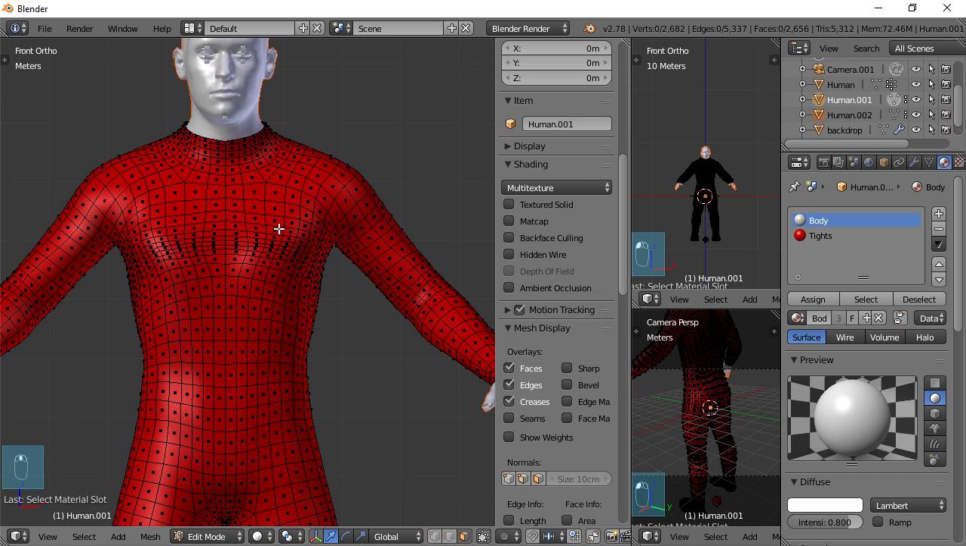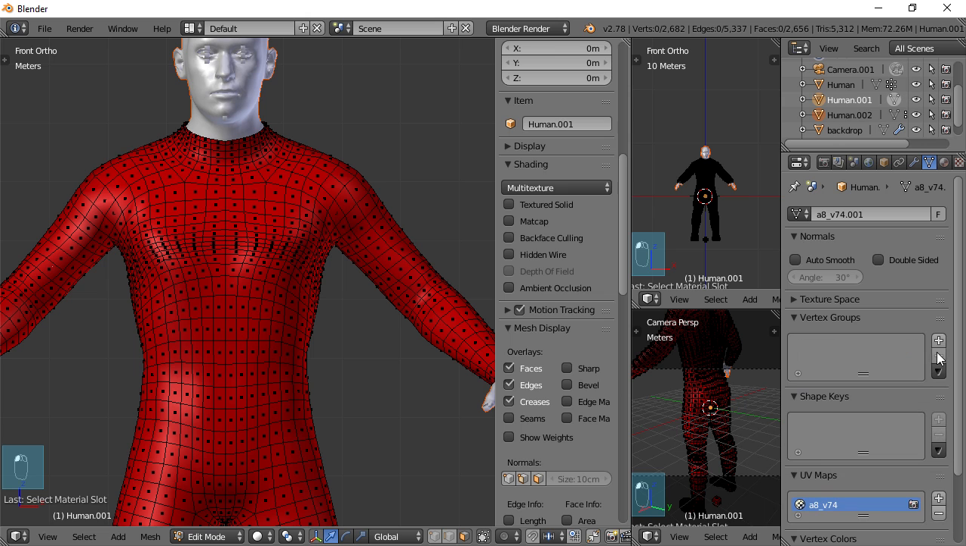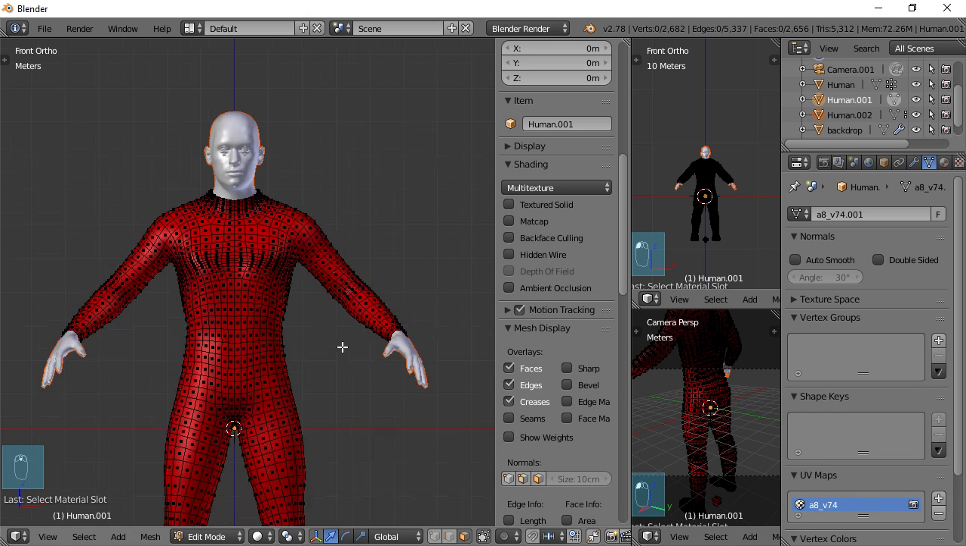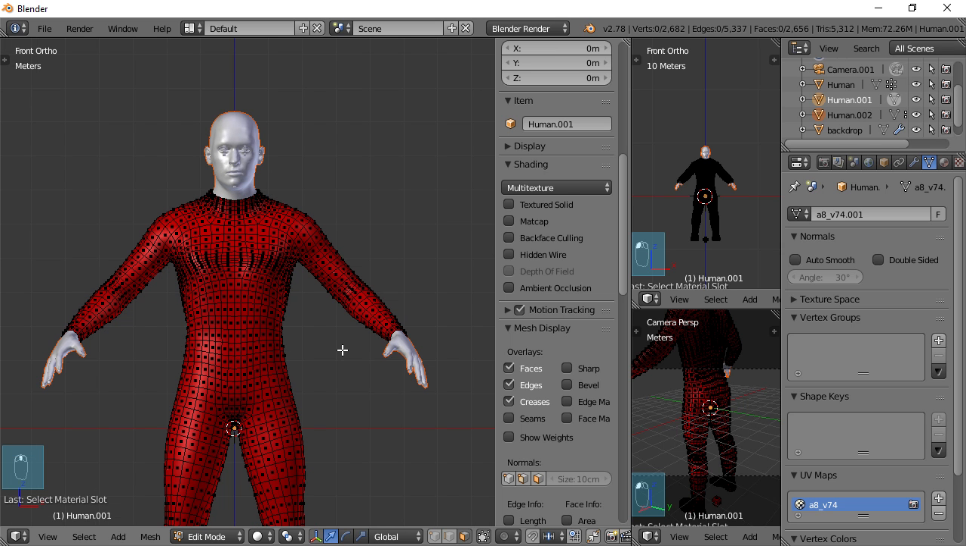But first, one thing we need to do is come over to our object data here, and go down to Vertex Groups, and we're going to delete all these Vertex Groups because we're going to recreate these. So I'm just going to delete all of these, and don't worry, that's going to be created kind of automatically, so we should be all right, hopefully.